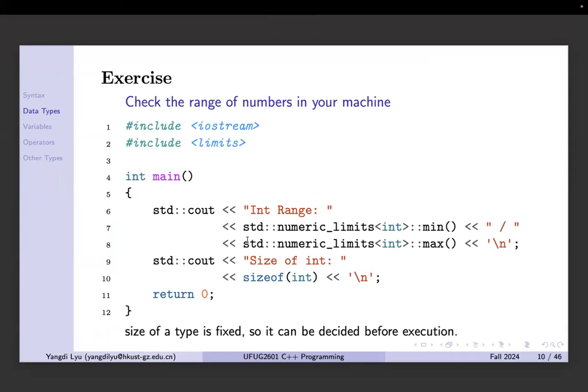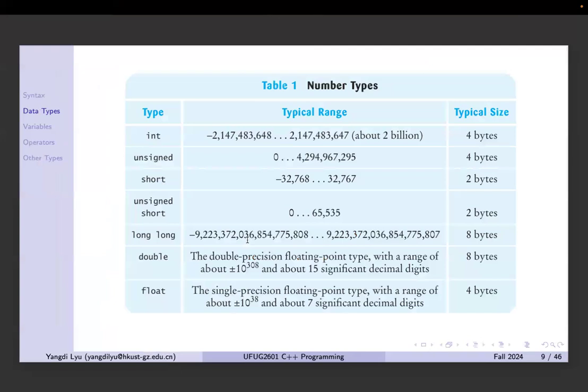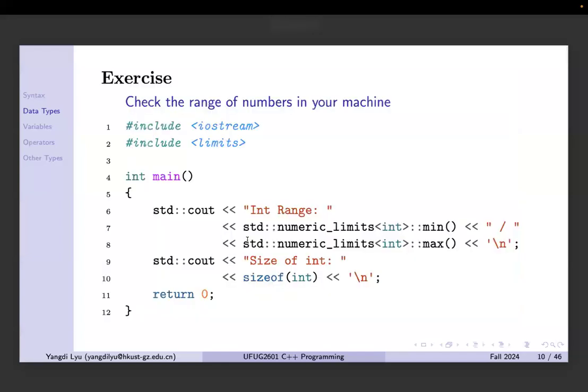So last time we talked about the limit or the range of numbers, especially integer numbers and floating point numbers. And I said that this code can be easily generated by ChatGPT. You don't have to remember what these functions mean.